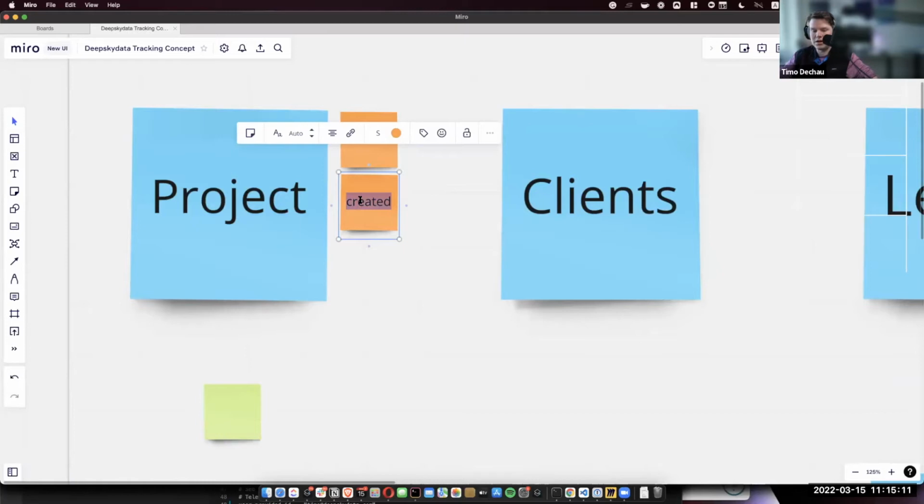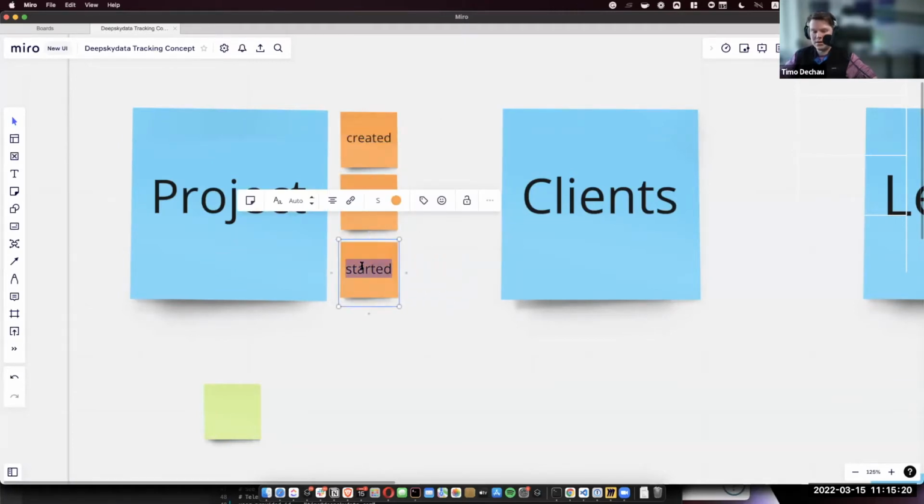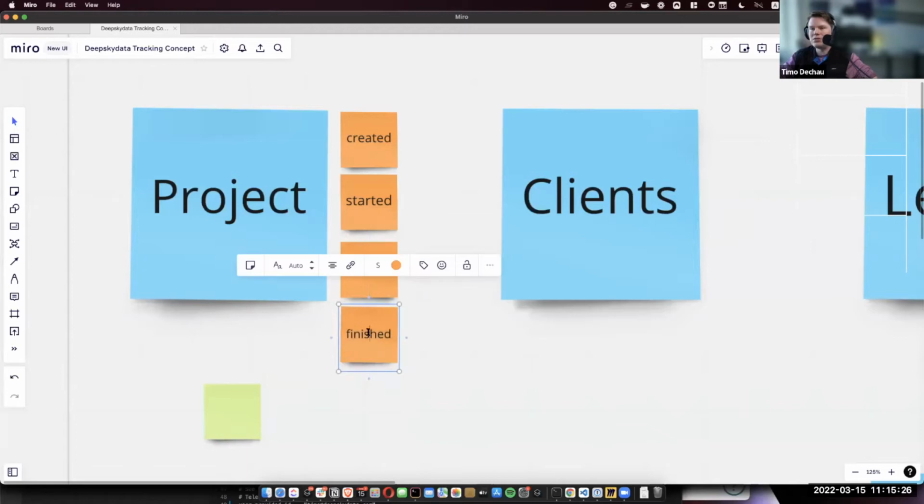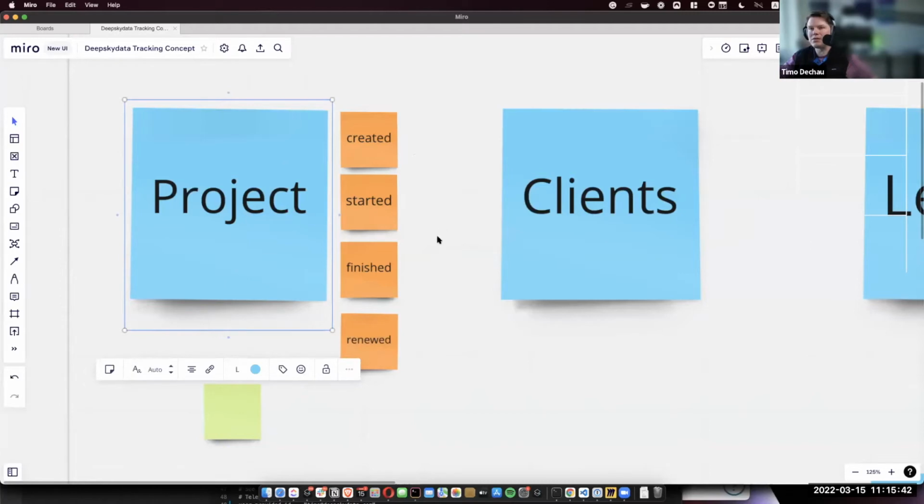So a project can be started, because this can be different to create it, because I can create it, but it does not have to actually start it. And then it can be finished. And then it can be, I don't know, renewed in a way, could be like that someone says, okay, I want to do a similar thing in a different entity. And so you collect different kind of actions that can basically happen around this kind of entity.